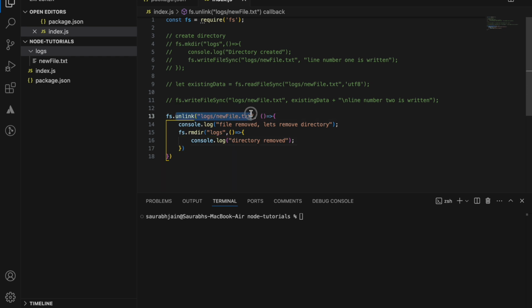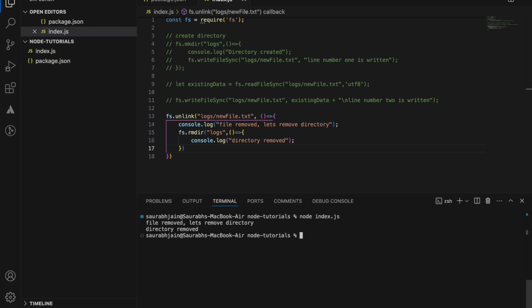So first it will remove the file, get to the console, and then try to remove the logs folder. Let's run the project: node index.js and then enter. Once this is done, we got the console and you can see the directory and the file have been removed. So these were a few of the methods already available in Node.js. You can see a detailed view of which modules and methods are available in Node.js by visiting the Node.js official site.